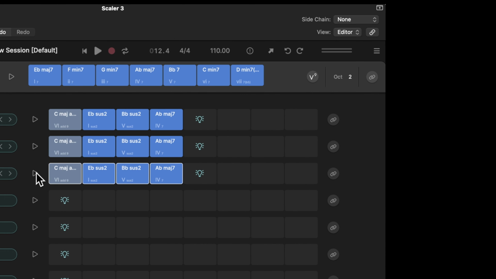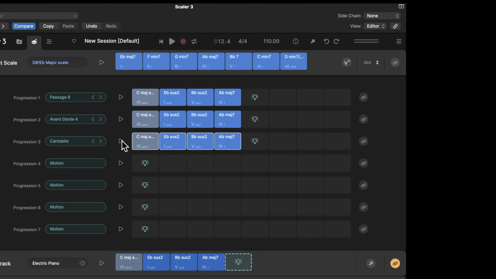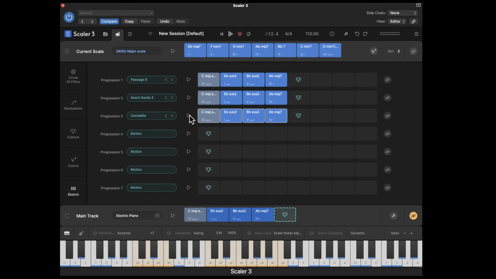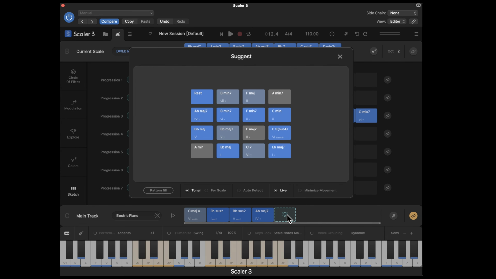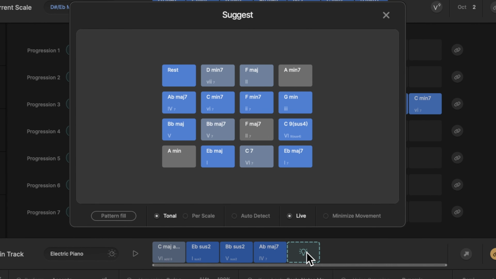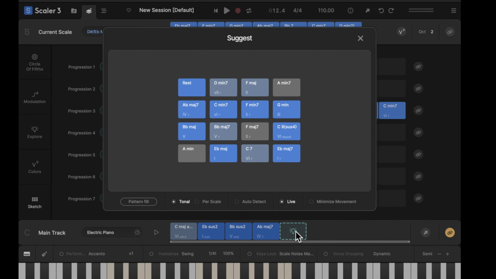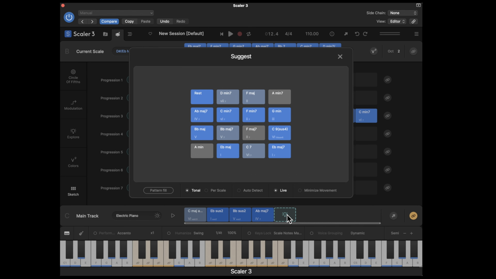If you're wondering what that light bulb is at the end of each chord progression, that is the suggest mode. That used to be in a different place. Now you can click on the suggest mode in almost any location and it'll bring up options. Again, the options for the suggest mode are color coded. The blue ones most easily fit into the chord progression you've started. The light gray a little bit less and the dark gray even less. But that suggest the next chord feature is now somewhat ubiquitous in Scalar 3.